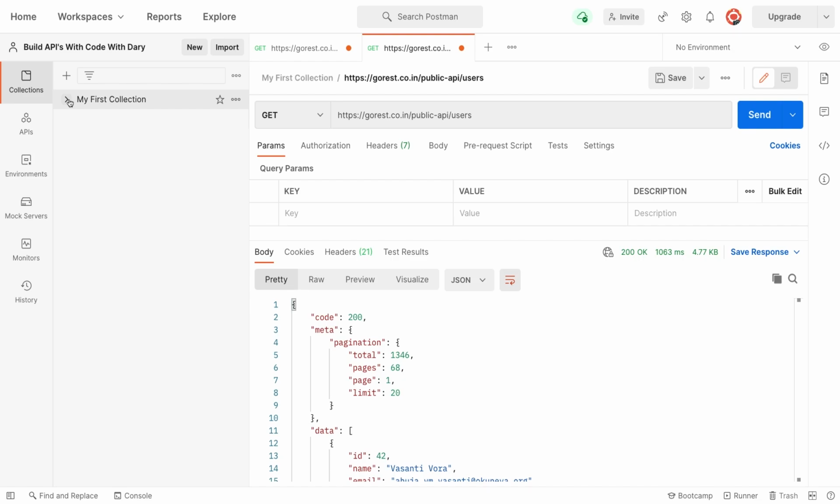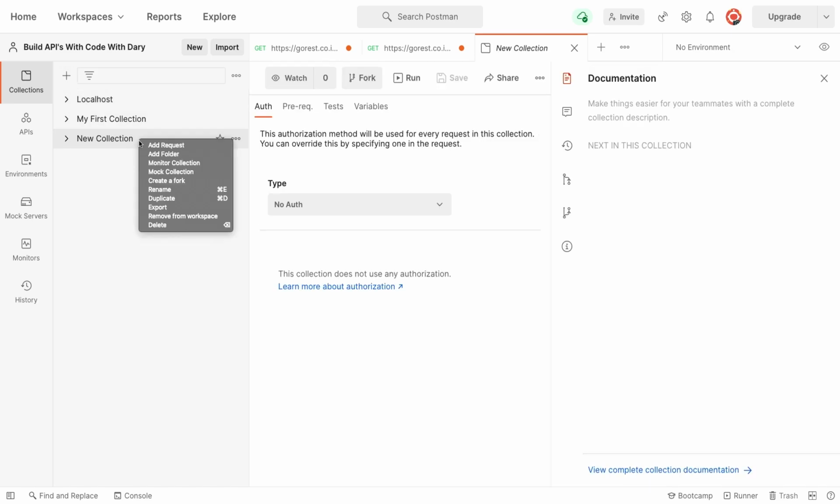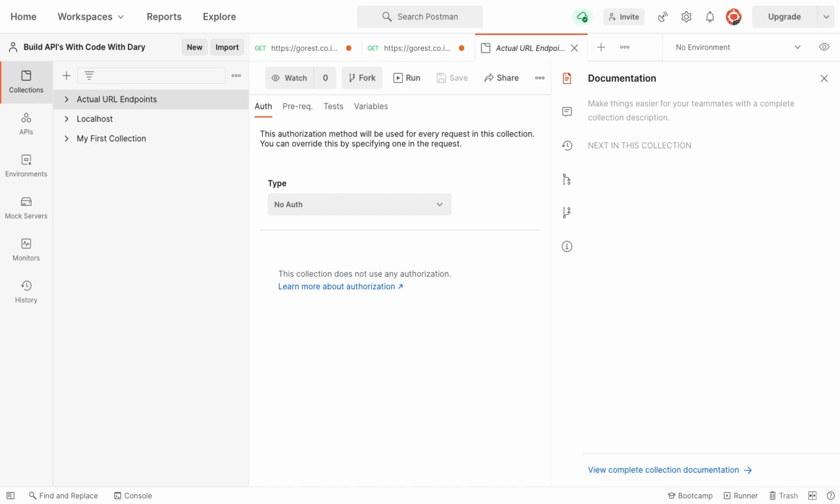Now, using collections might be different for different scenarios. Let me give you an example. I like to use a collection for my localhost APIs. So I usually create a new folder right here, rename it localhost, and then I have a new collection called, let's say, actual URL endpoints. The reason why I do this is to not have a messy workspace. I like to keep things together.